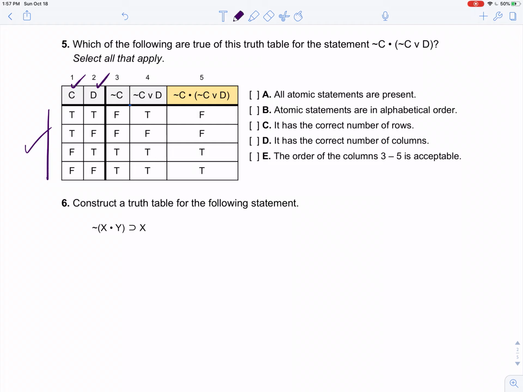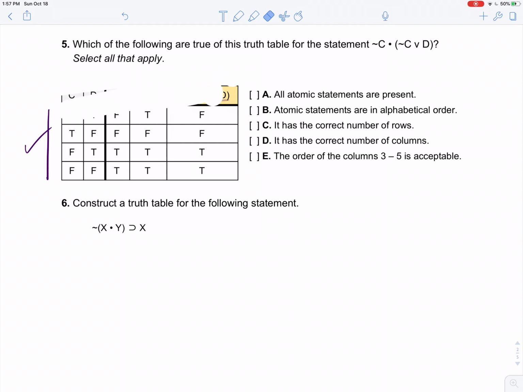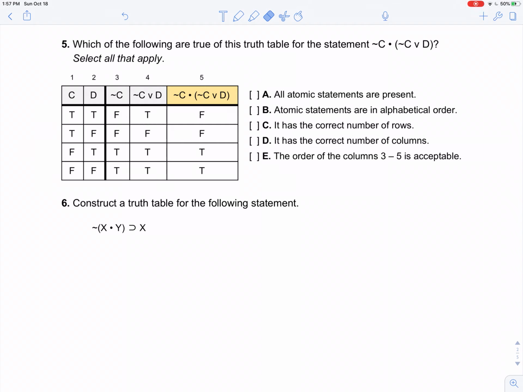Well, the column we're interested in is in the table. It has a part not C, that's in the table. It has not C or D, that's in the table. Are all their parts in the table? Well, not C has part C in the table, and this has parts not C and D. Yes, so all the columns are present. So far, everything is looking good.